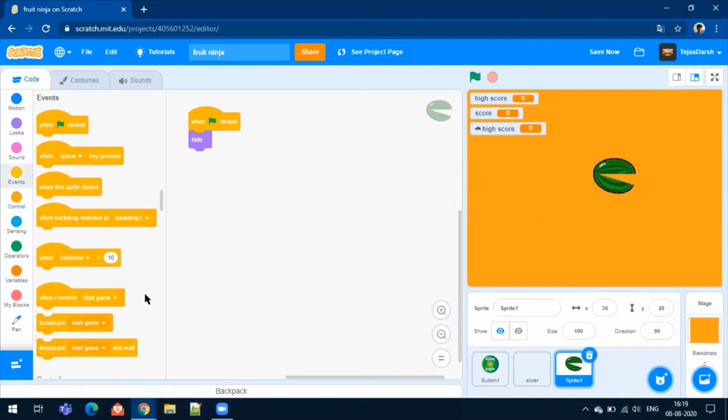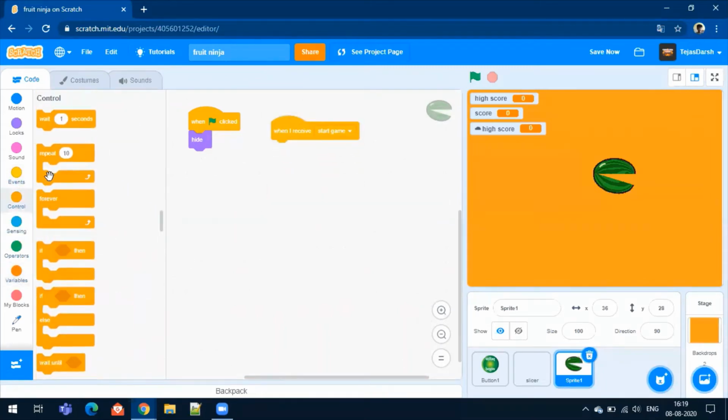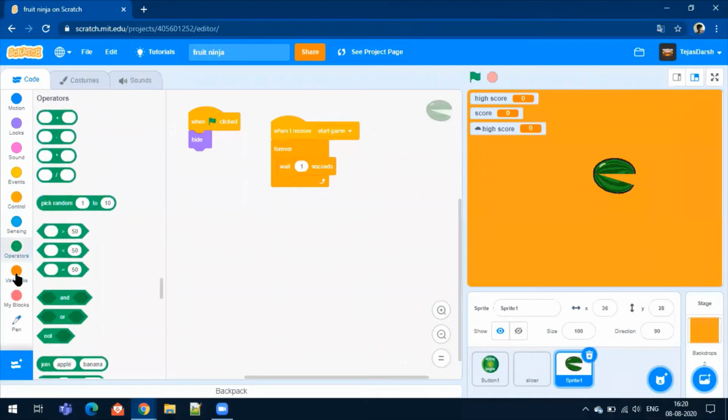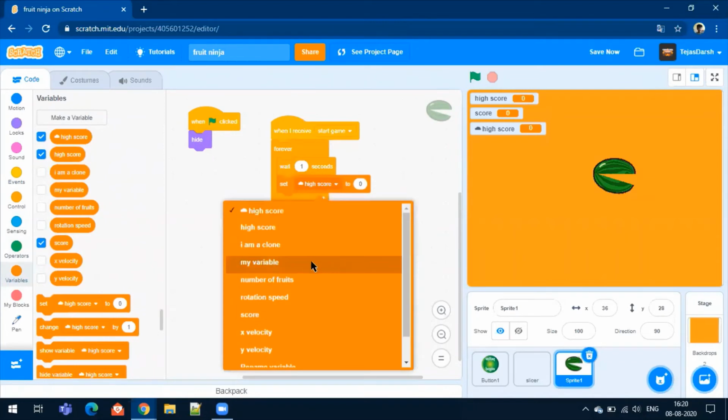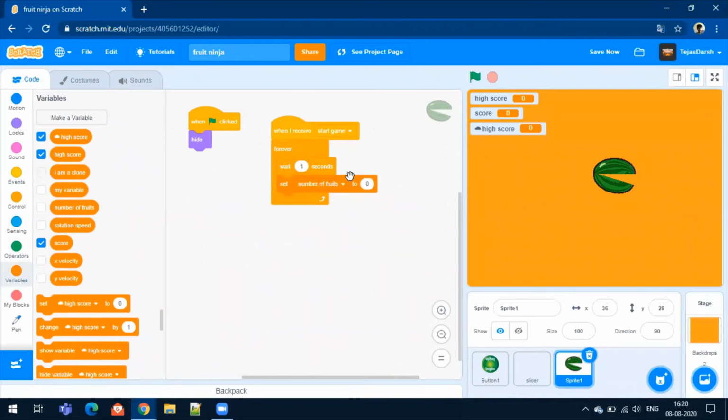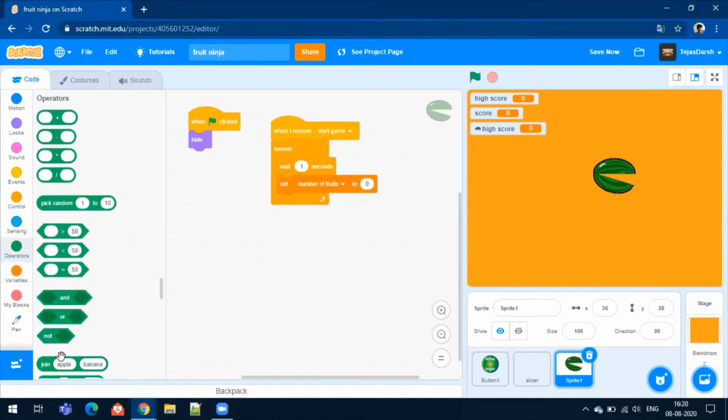I'm going to go to the events, and I'm going to say when I receive start game. I'm going to go to the control, and I'm going to say forever. And then I'm going to say wait 1 second, and then go to the variables and say set number of fruits to, and go to the operators and pick random 1 to 4.